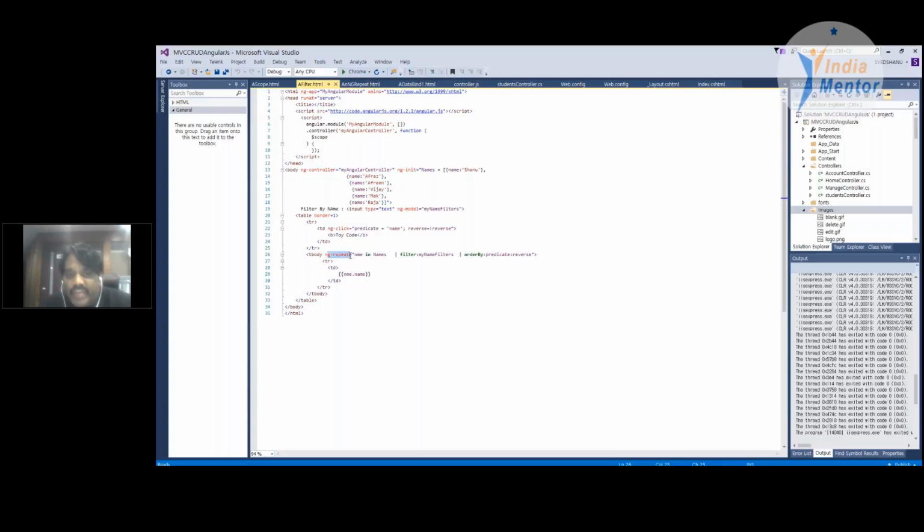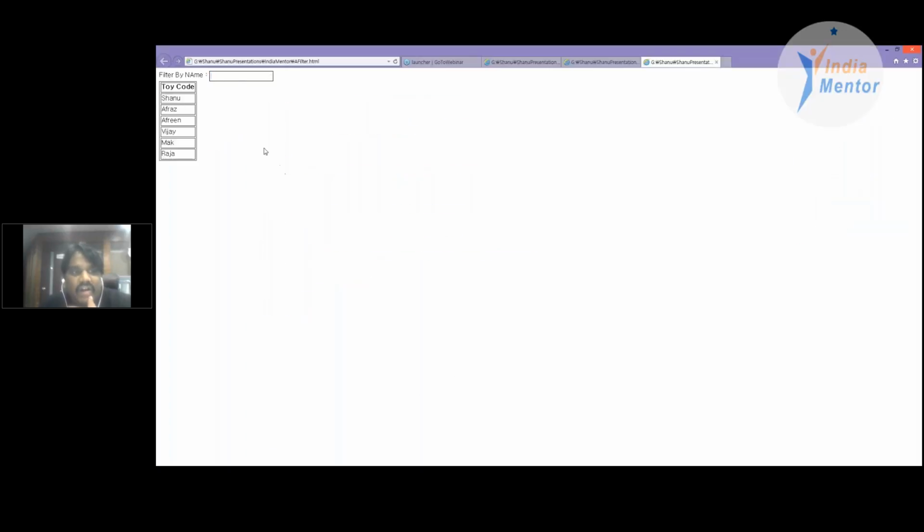Here we have ng-repeat, so we will be displaying all these names one by one. And next, in AngularJS, we have a filter. Now we have a text box, and whenever the user enters some text, we display the data by this filter. So here in the output we can see we display all the data, and here we have a text box. If I enter "yes", it displays only the data that starts with "yes".